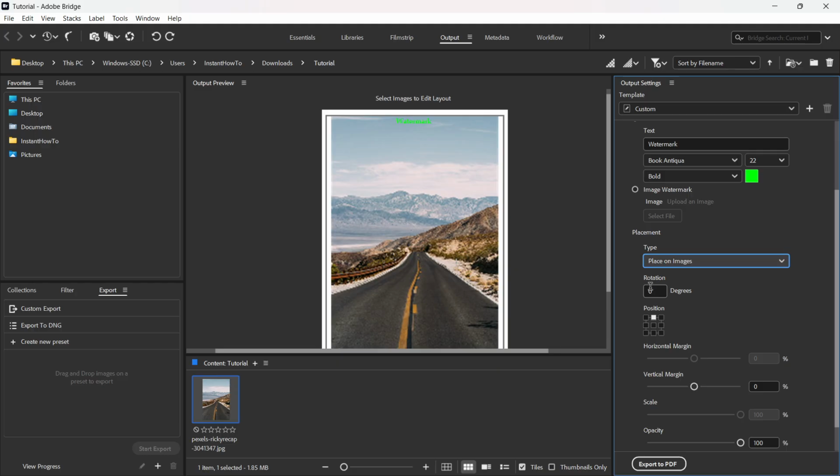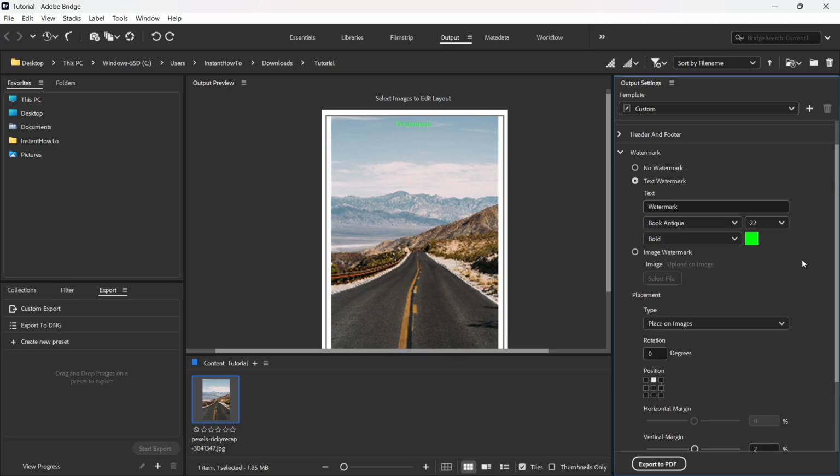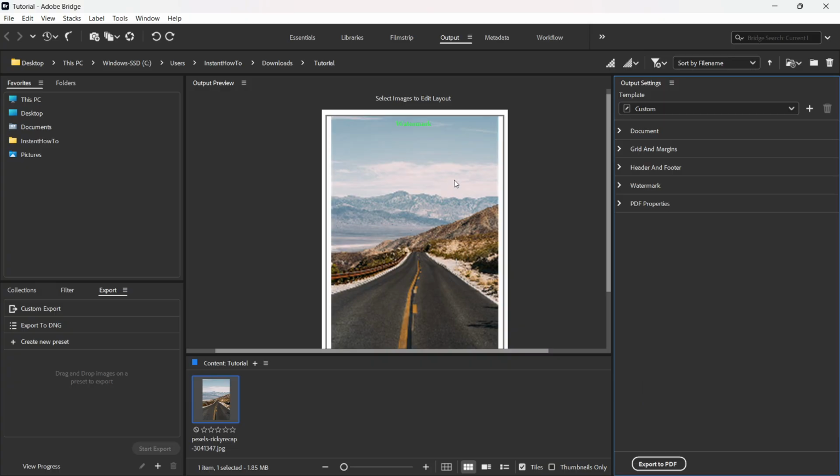Then you can do a rotation if you wanna. You can do the position as well if you want in the middle or like anywhere inside the borders or stuff like that. And then you could also set the vertical margins like this. You could go ahead and adjust opacity, and then yes, you can play around with it and of course create it in a way you want it to be. And after you've done that, you basically have it on your image here.